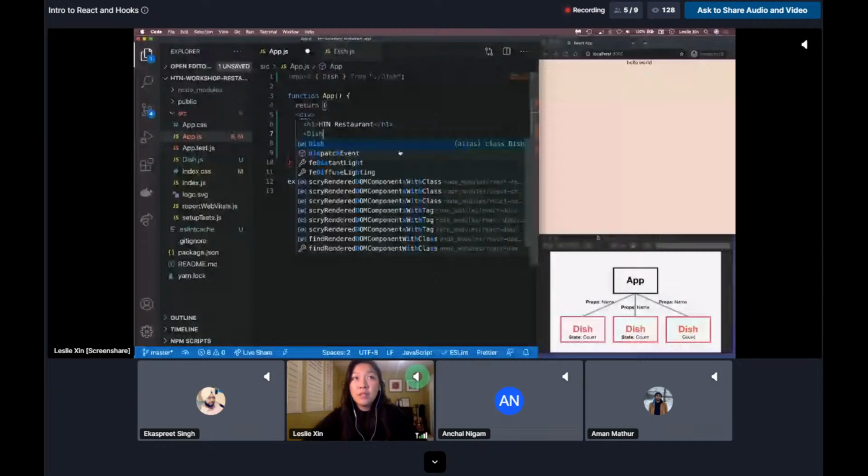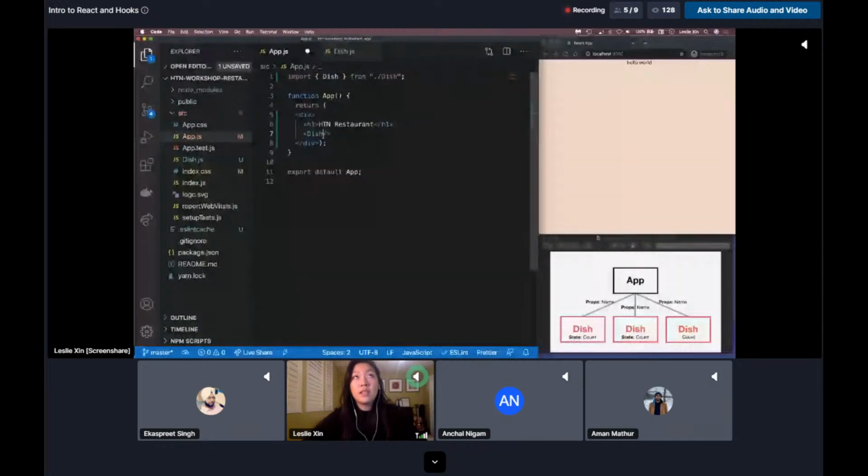Cool. And then the last thing we need to do is, the Dish component is expecting data from us, from the app component. It's expecting us to pass in name as props. So we do that just like you would an HTML prop: we just put the name of the variable here and then give a value to it. So, does anyone have a favorite food that they want me to put?